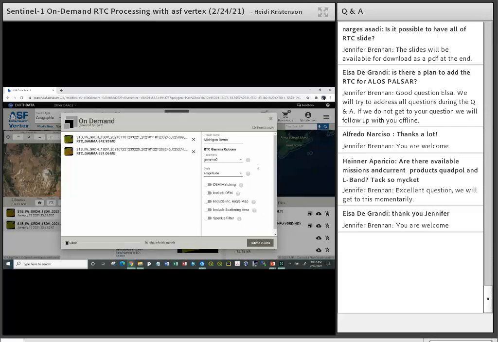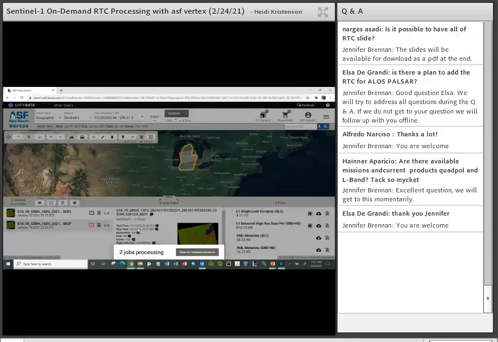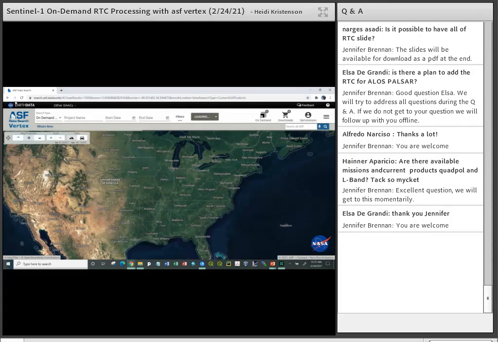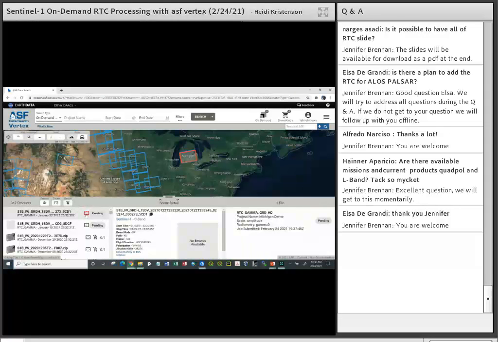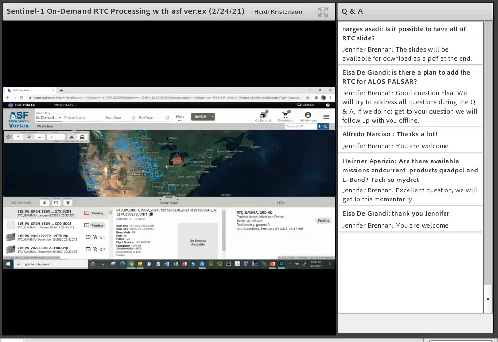So if you have selected all of your parameters, you can then submit the queue for processing. And those are sent off for processing, and at this point it brings up a link to view your on-demand products. You can view your on-demand products at any time by changing the search type to on-demand products. This will show all of the products that I have processed, and you can see that for me that's 362. There are quite a few, and so it's getting a little bit messy.